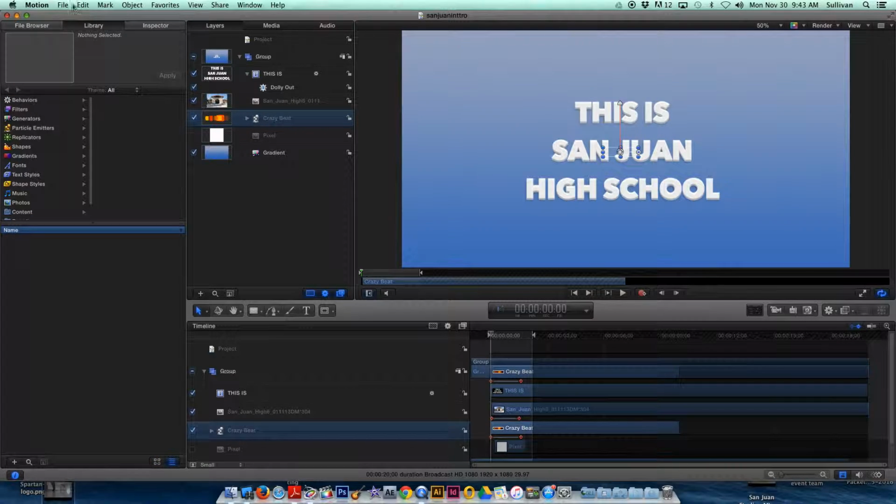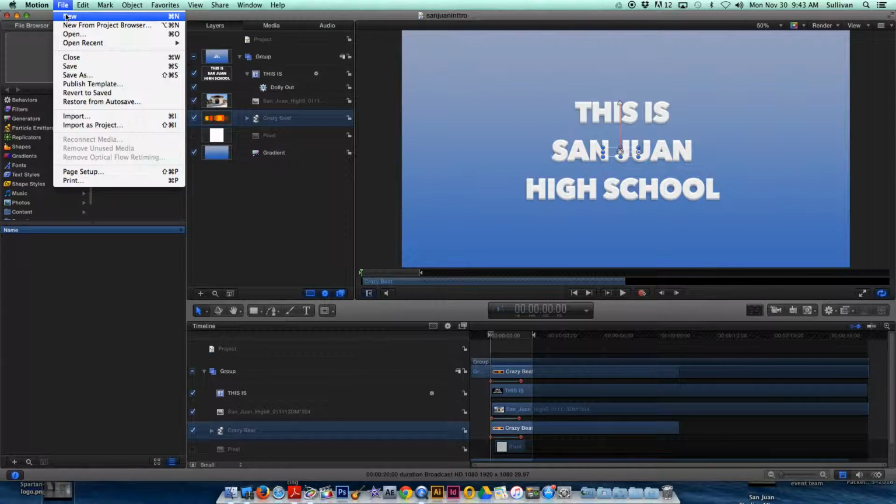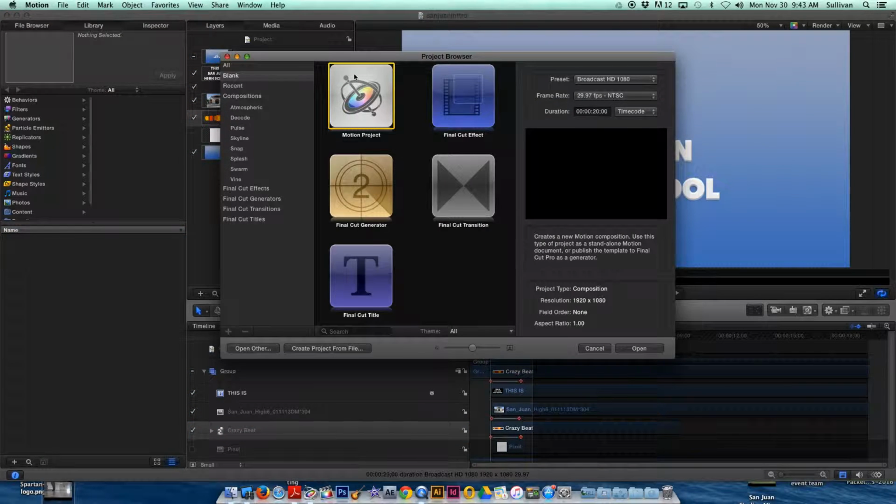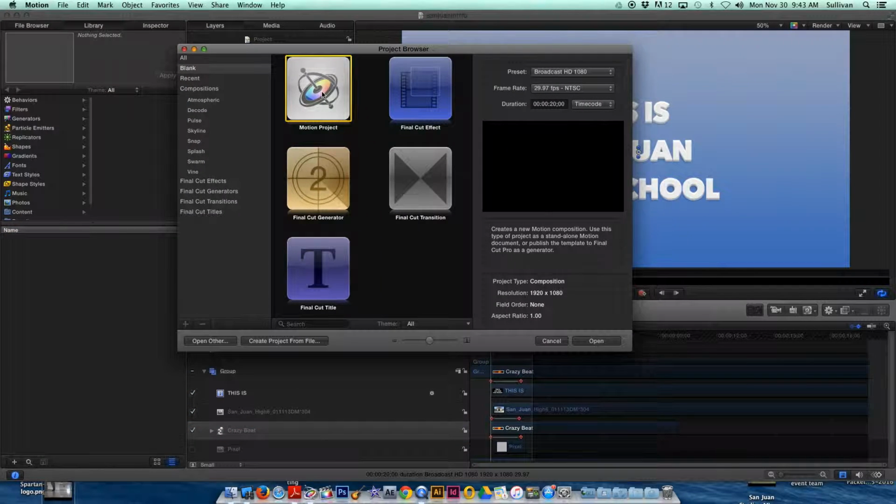I guess to start off with, let's go back to File New and start from the very beginning so you don't see anything. But when you go into File New, the Motion project is probably your best choice to start from. You can use these other ones if you wanted to, but that one's probably the most transferable to Final Cut. And if you want to crank it out as a standalone movie, it works that way too. But I'm going to go ahead and open this one up.